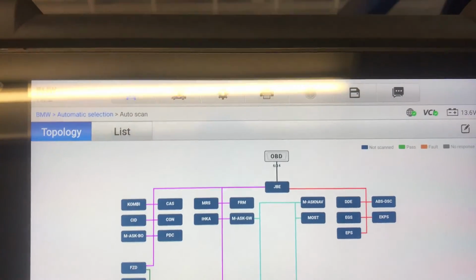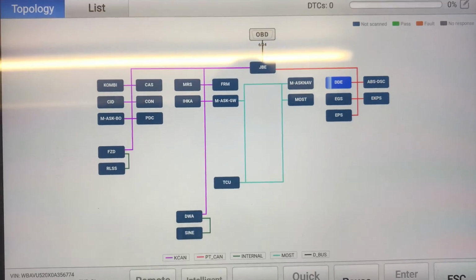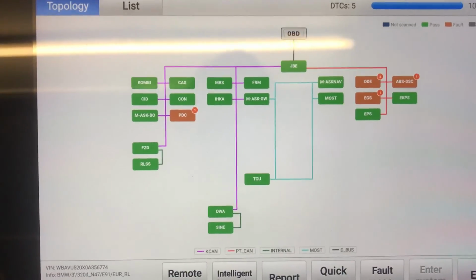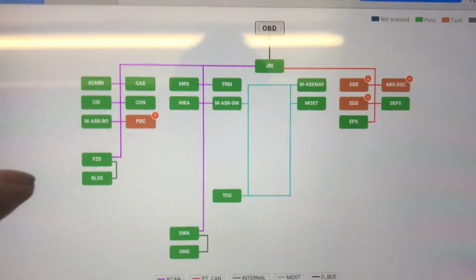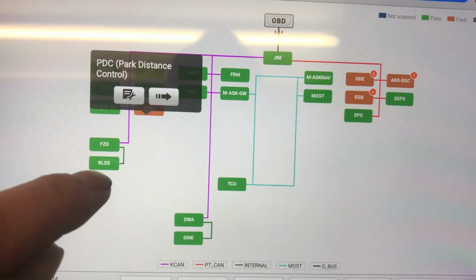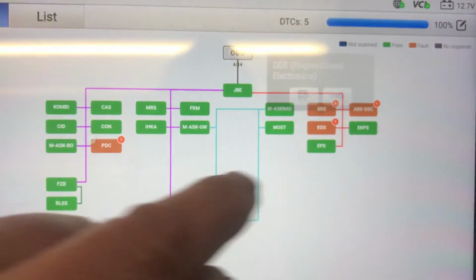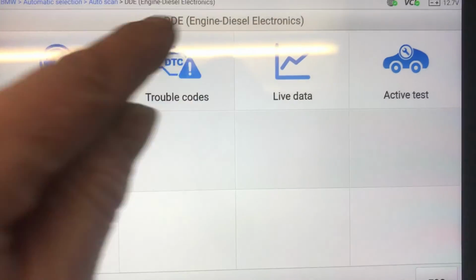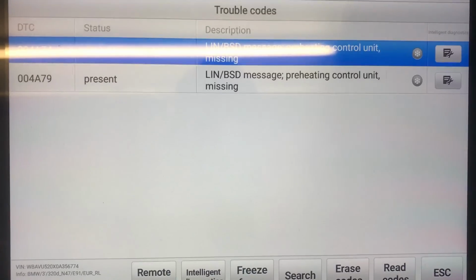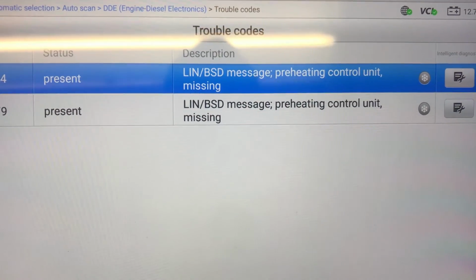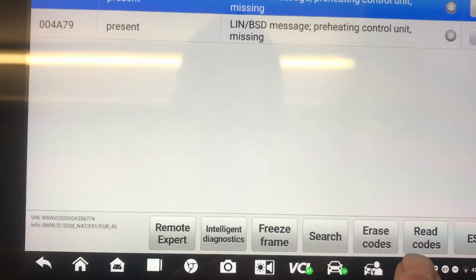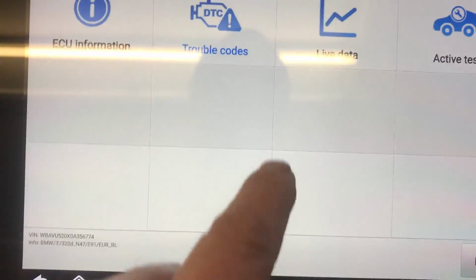Right, let's do another full scan and come back in a second when it's done its topology. Right, that's a full scan done. Not many fault codes left. Park and distance control, not interested in. In the DDE, let's see what fault codes we've got. Right, so we're left with two messages. Maybe a faulty car, maybe a coding is going to bring it back. But let's see what we've got in other units.